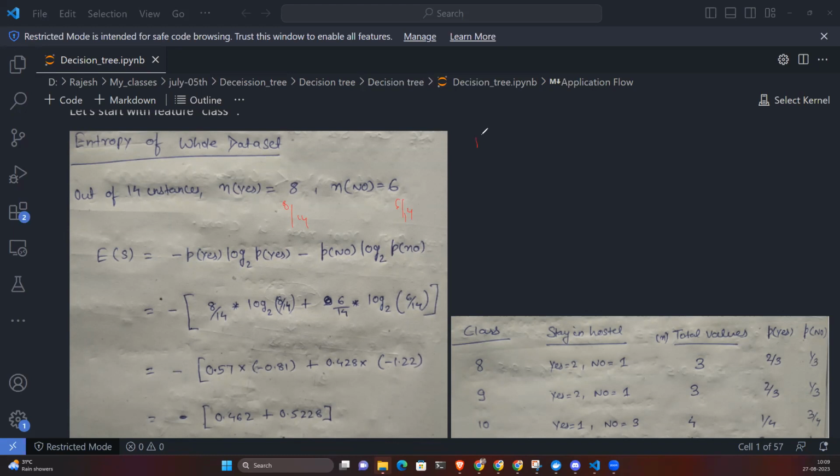The formula of the entropy is very simple: minus p log of p base 2 minus q log of q base 2. And in this case, our p value is 8/14 and q value is 6/14. Apply this logic here: minus 8/14 log 8/14 base 2 minus 6/14 log of 6/14 base 2.